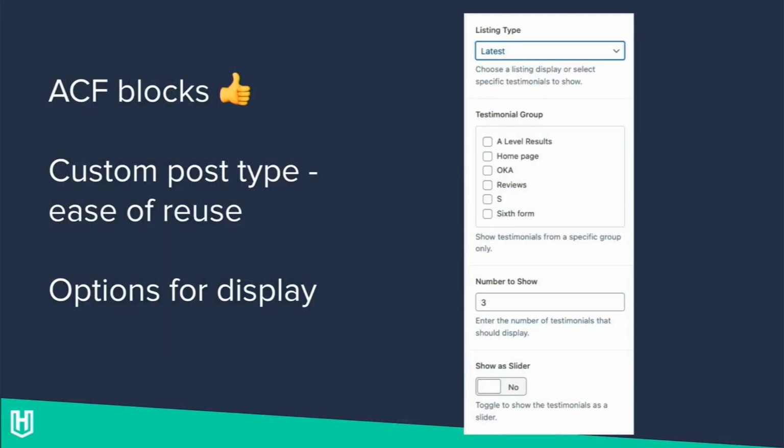And then we had this checkbox at the bottom, checkbox slider, to show slider if they wanted to do that, or they could show them in a grid or whatever. So that was quite nice and worked quite well.